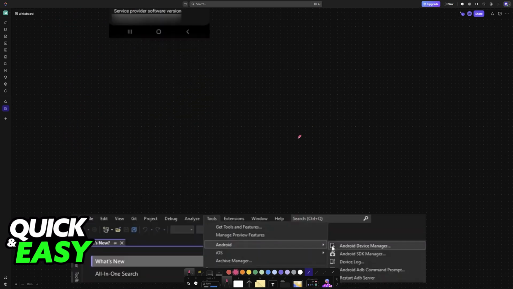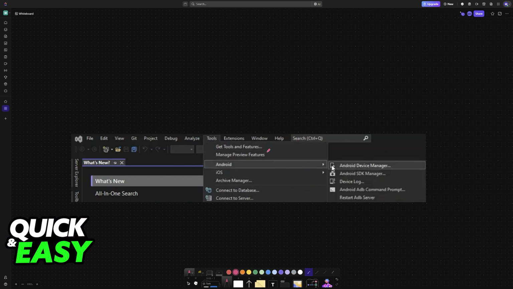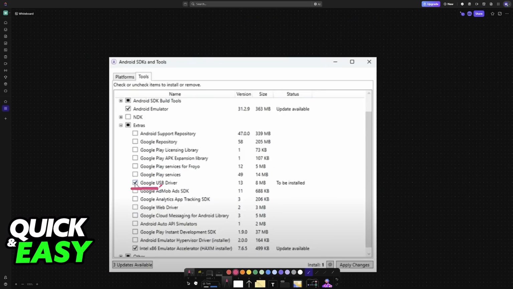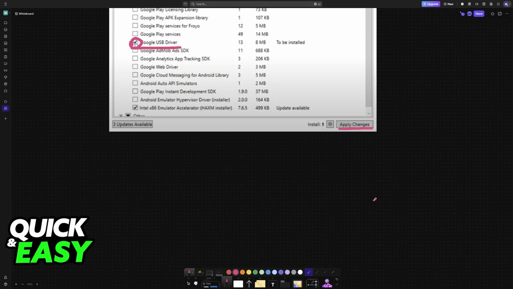With this done and USB debugging enabled, you can go back into your PC. If you want to, you can connect your device to your PC already. And inside of Visual Studio, once again, go over to Tools, hover over Android, and then choose the Android SDK Manager. Inside of Android SDK Manager, enable the Google USB driver. With this enabled, under the Android SDK and Tools, apply the changes.